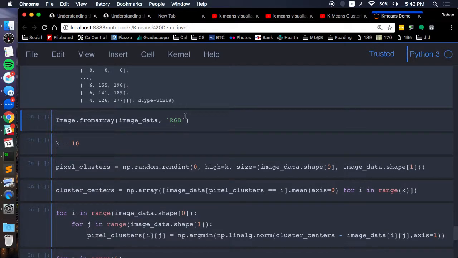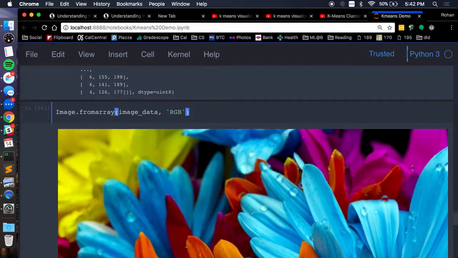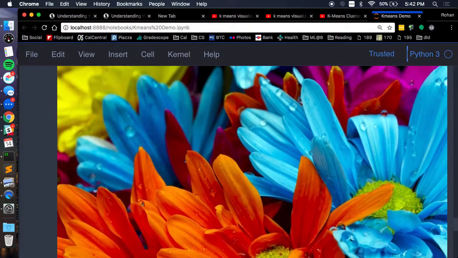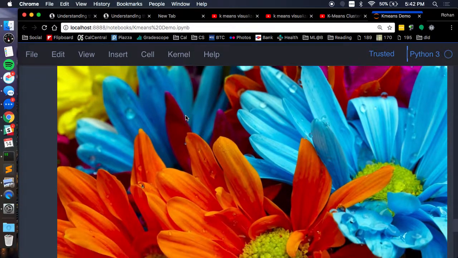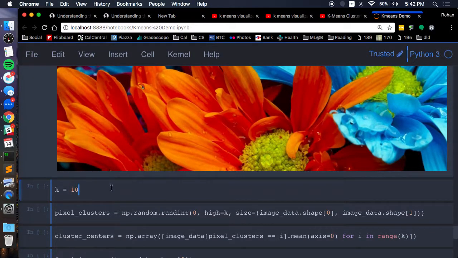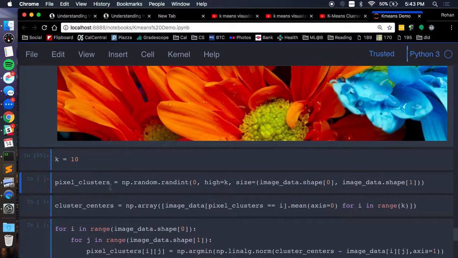So let's do clustering on this. Let's first take a look at our picture. So our picture looks like this. It's a pretty good picture of some beautiful flowers, right? What we're going to do is k-means clustering with k equals 10. So we'll just set k equals to 10.